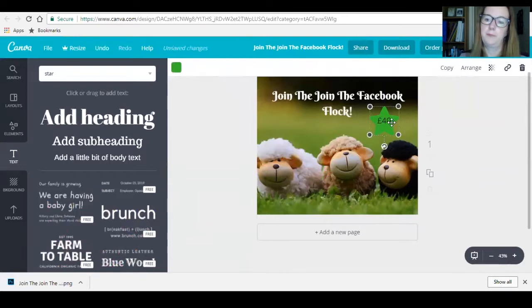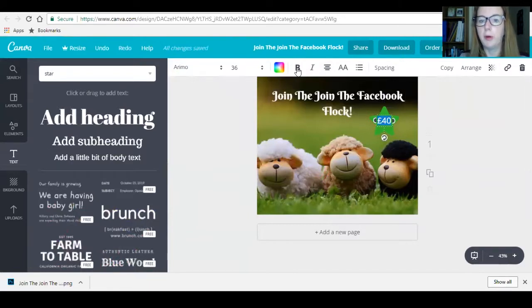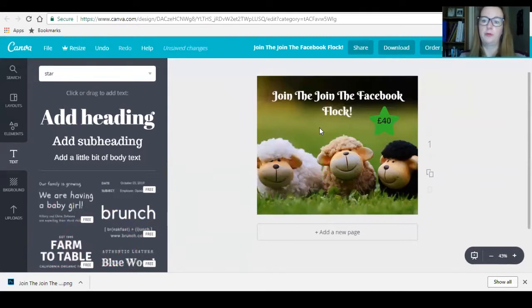Okay. You can fiddle about with it a bit more, make it bold, or you can make it italics, make sure it's centered. Okay. Again, you can fiddle about with it more so it looks a bit better.